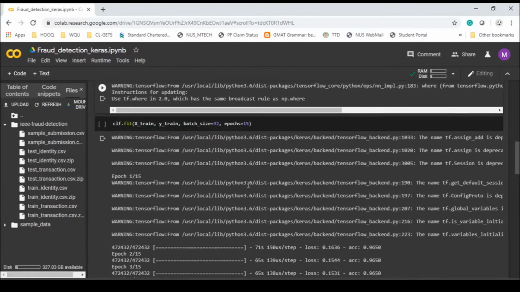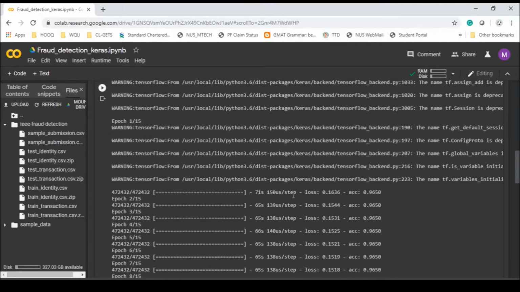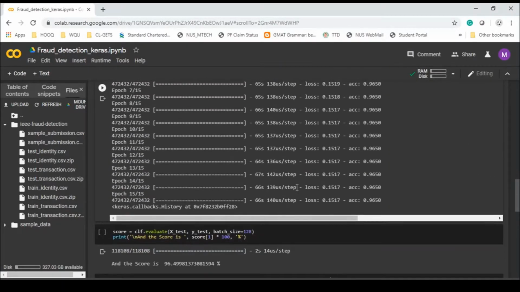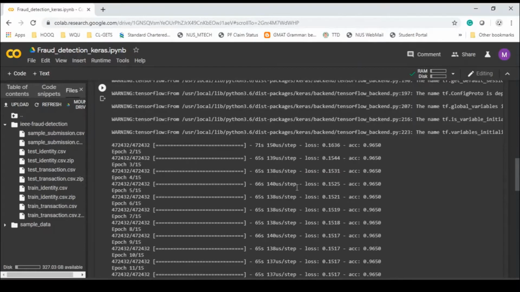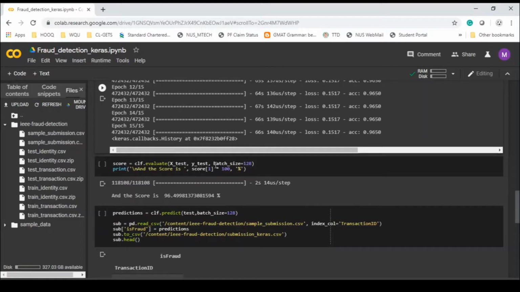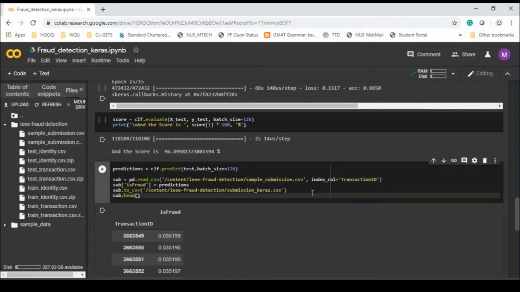Once this is done, I have done the fit with a batch size of 32 and approximately 15 epochs. You can see all the runs here; this has all run already, so you can just see the output. After the training is done, the test set score is 96.49%, and the predictions I have saved in a CSV file.